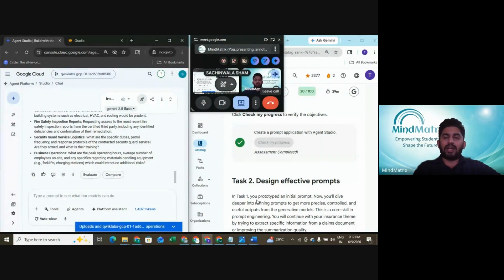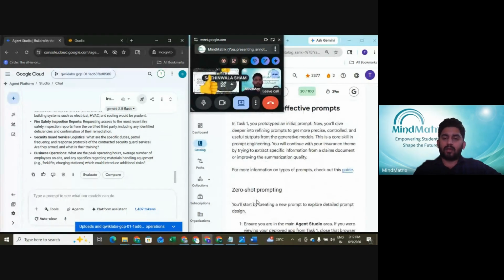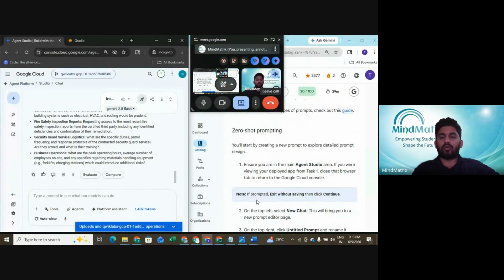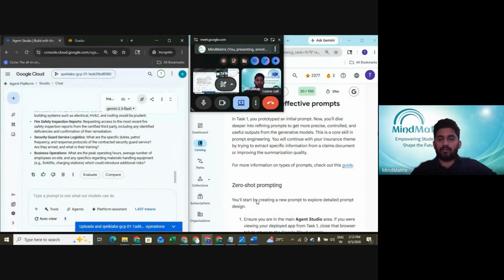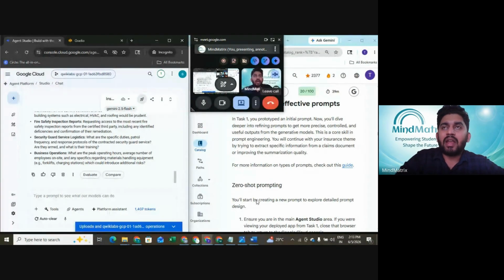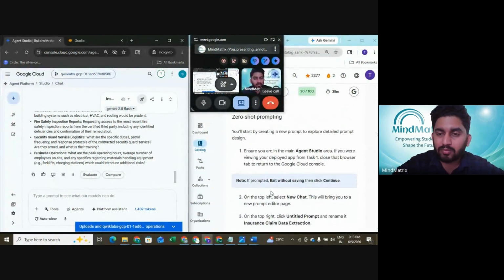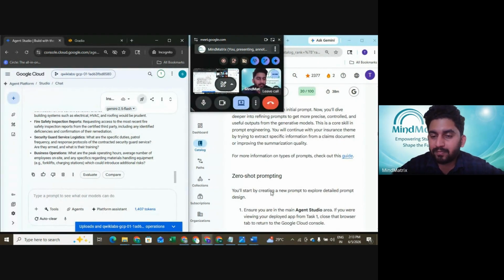Now task 2 is design effective prompts. It's all about how we can refine our prompts: how to give more context, how to build a prompt template, how to do things effectively and ensure that the responses we get are as per our requirements. For that, we have to refine the way we give prompts. Here are a few techniques for refining prompts. First one is zero shot prompting.